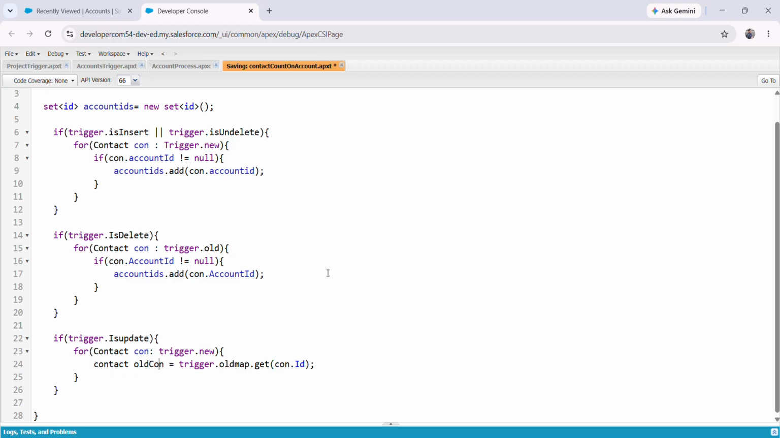So all old values of this account will be stored into the old contact account. Now we have to check whether the account has changed or not. How can we identify that? We just have to compare the new value with the old value.